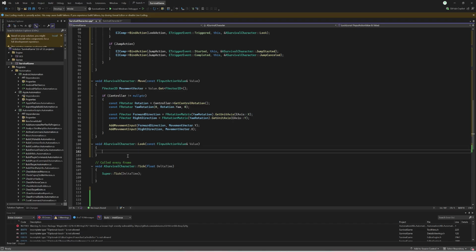I don't think I need to explain that. I've said it like a million times already. What we're going to do now, we're going to say FVector2D LookAxisVector equals Value.Get FVector2D.